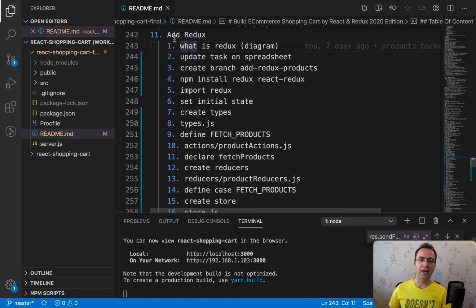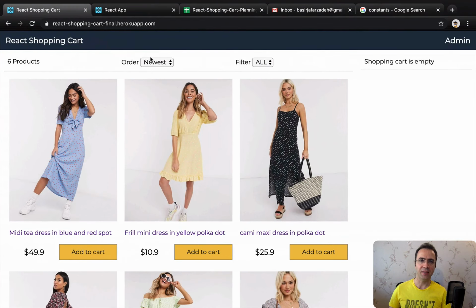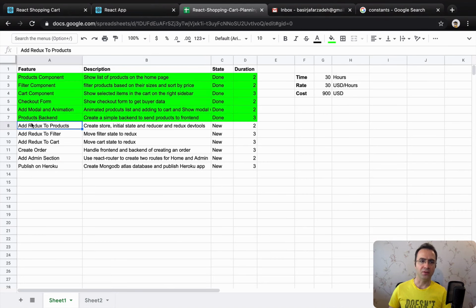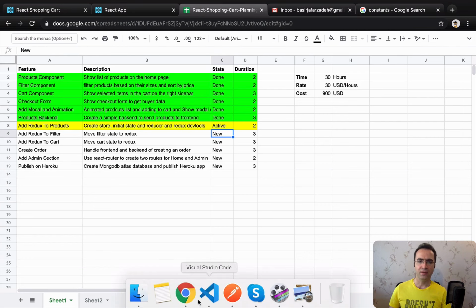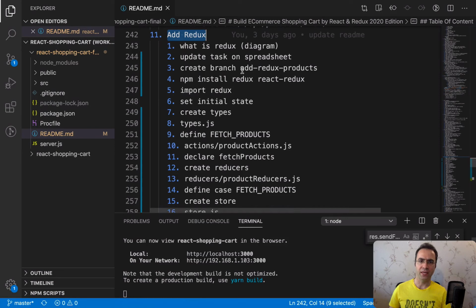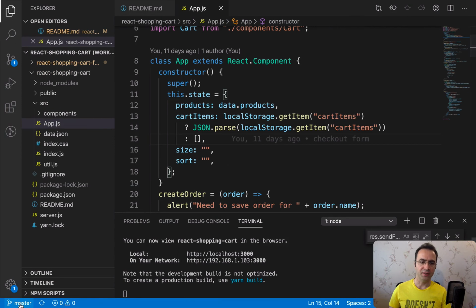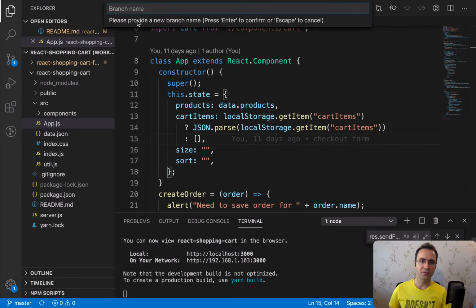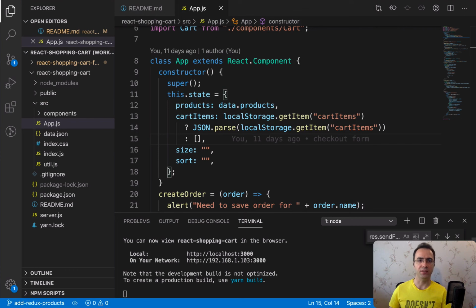Here is the process to add Redux to our project. First of all, we need to update the task manager. Let's go to the task manager here, and we are going to work on this. I just set it to yellow and the action status is active. The next one, based on our plan, is creating a branch, add Redux products. Click here inside the master, create new branch, set the branch name to add Redux products and press enter.